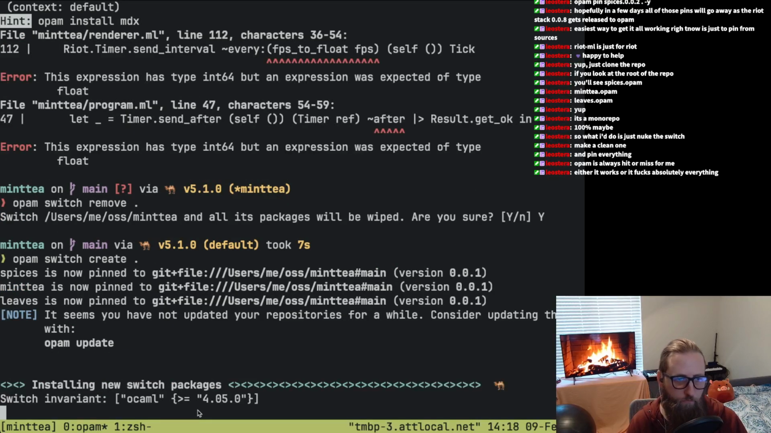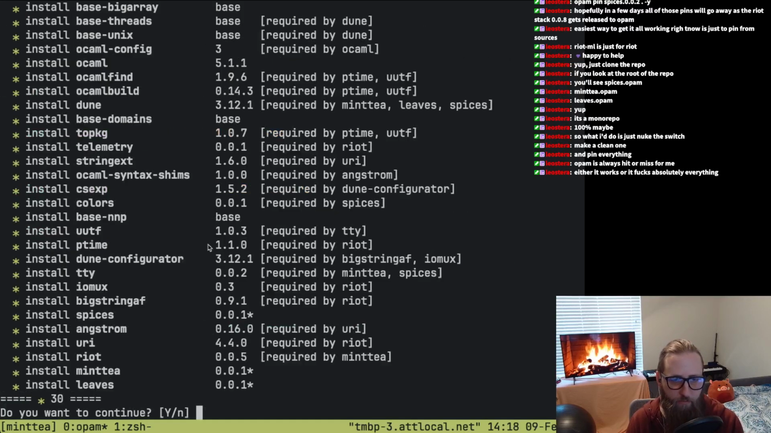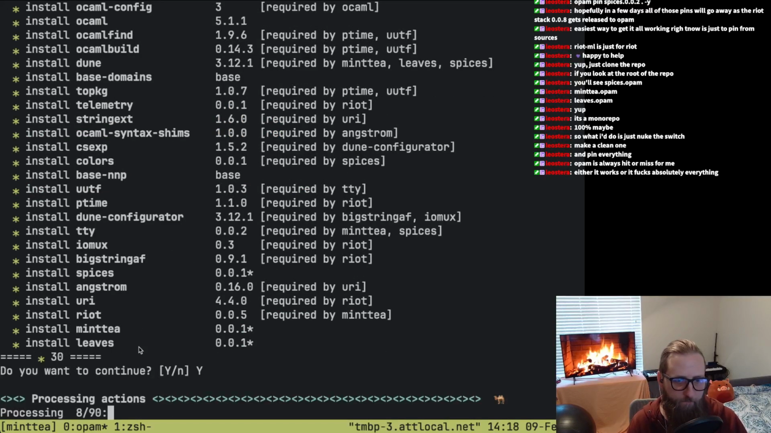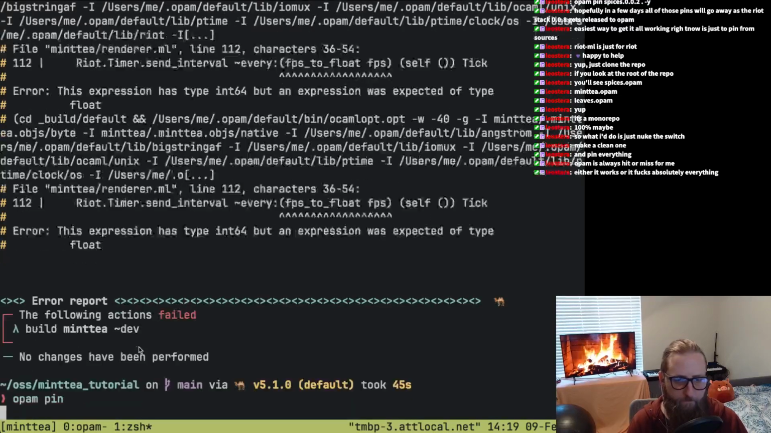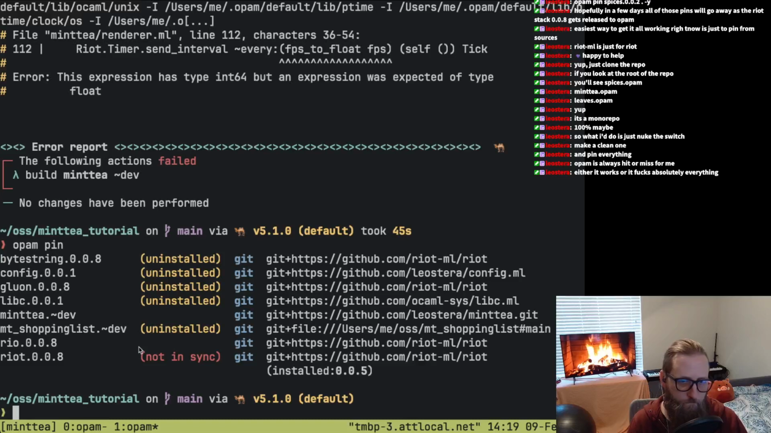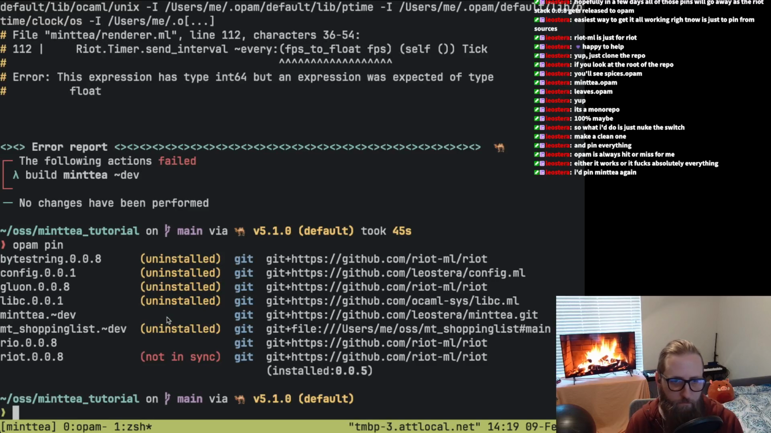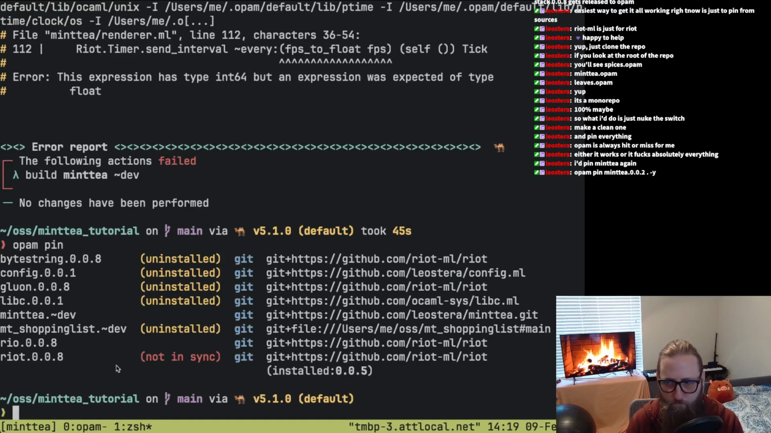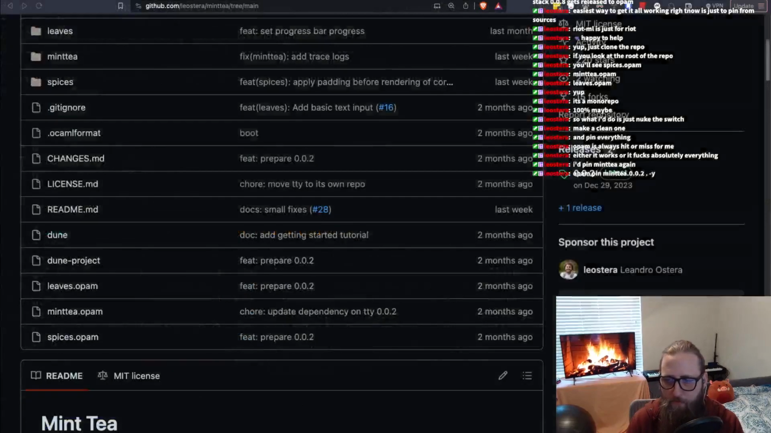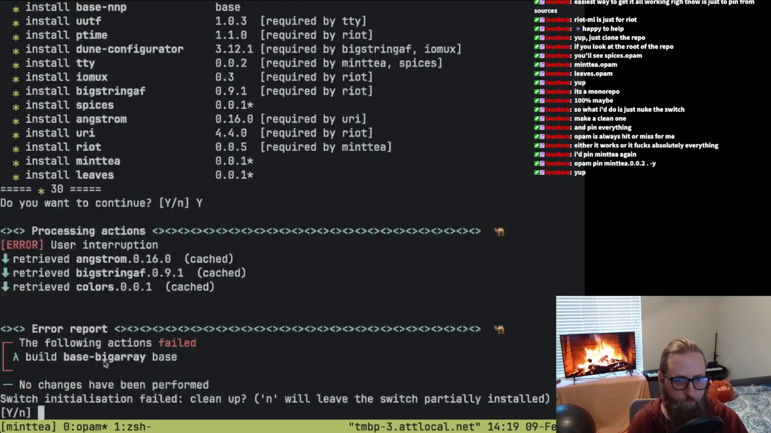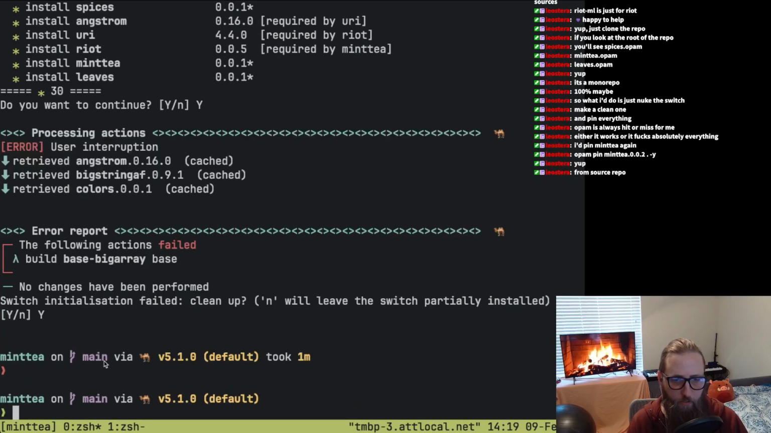Okay. Maybe it's because I don't have an opam update. Like, maybe my existing pins in my default switch are screwing me over. I don't know. What do I have? I have these. You'd pin Mint Tea over again? Okay. Like from the source repo? Okay. That's fair. Go ahead and clean up.